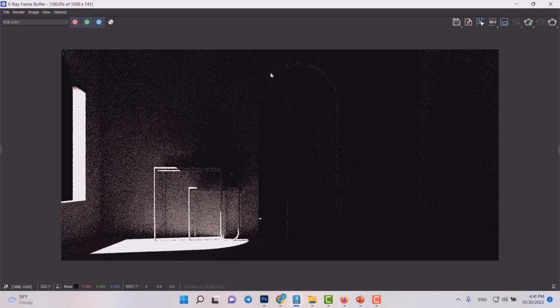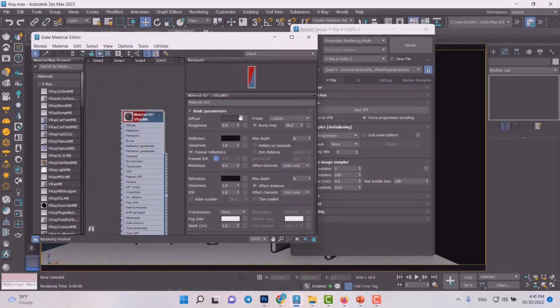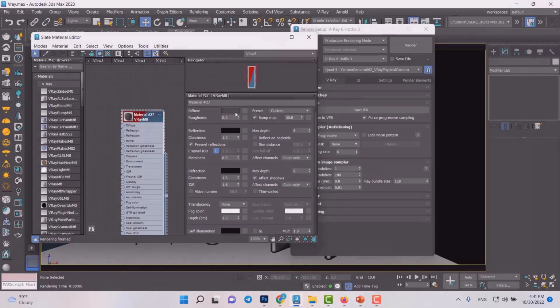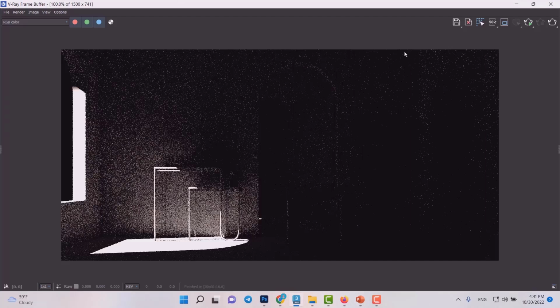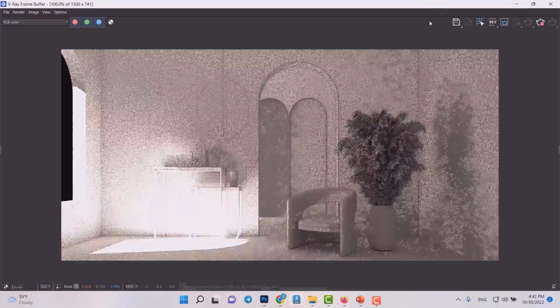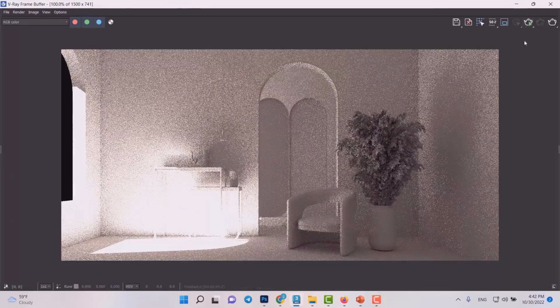Let's just take another render. Okay, so this time I'm going to change the material color slightly. I'm gonna put the same kind of gray, a lighter gray, for the material. Let's take another render and let's see what we get. It's gotta be a little bit more light, as you can see, because we changed the tone.